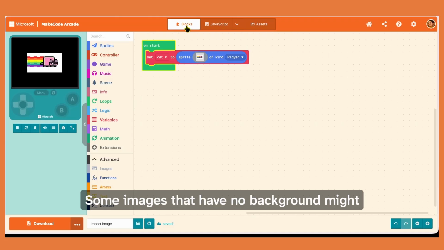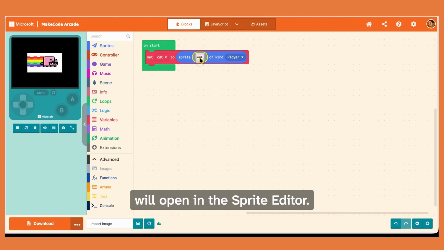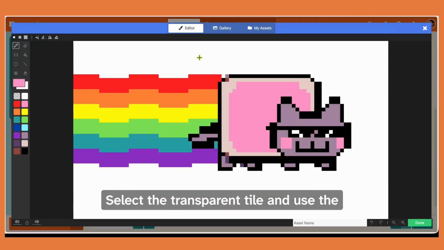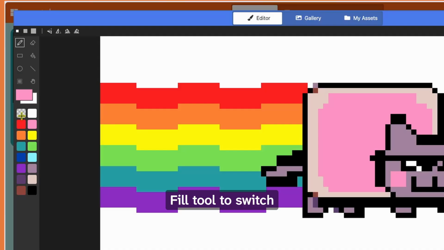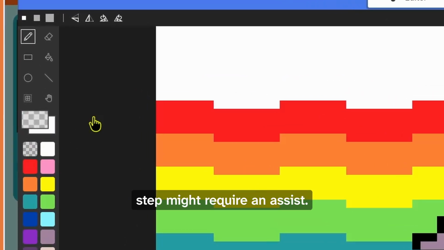Some images that have no background might load with a white background instead. To correct this, click on the image which will open in the sprite editor. Select the transparent tile and use the fill tool to switch out the white background. For some students, this step might require an assist.